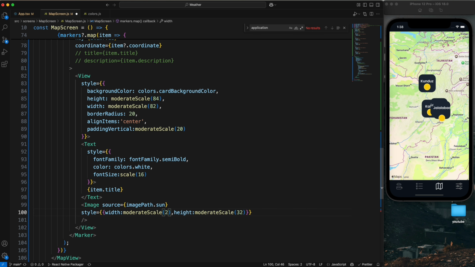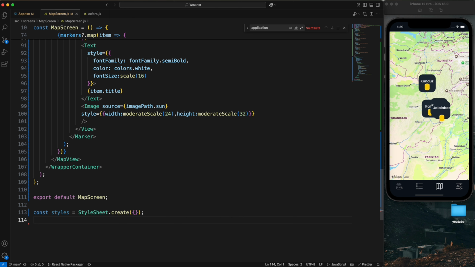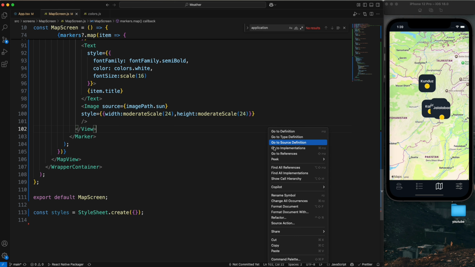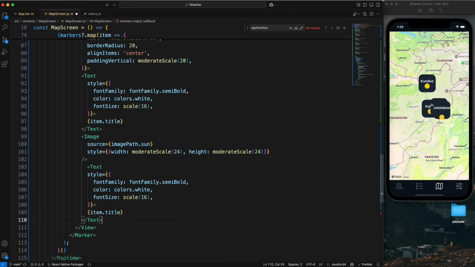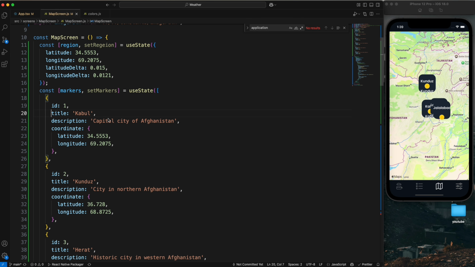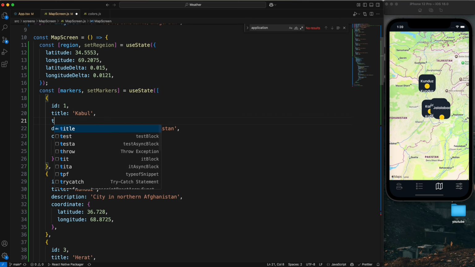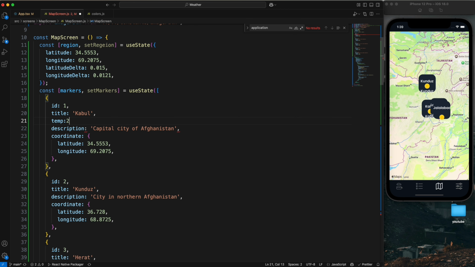Let me add 24, 24. We need to add more text also. For that I'm going to copy the text and come here and add it. We need to add the text of the temperature. We do not have a temperature text. Let me add the temperature. TMP is equal to 27, 26, like this.